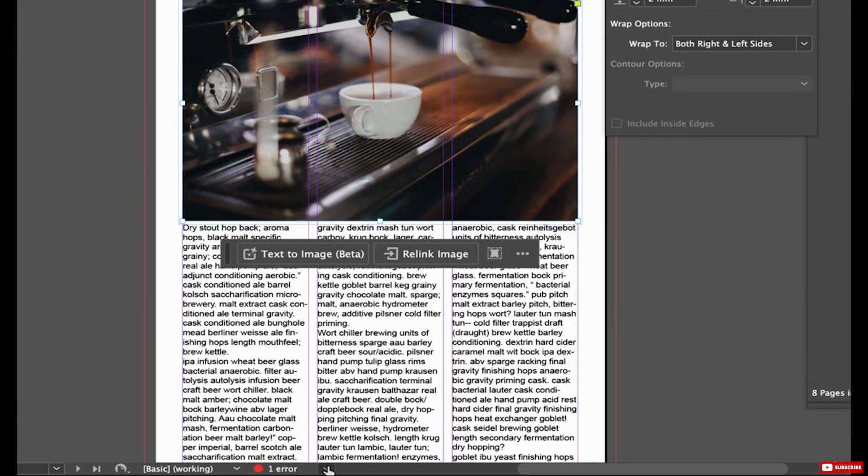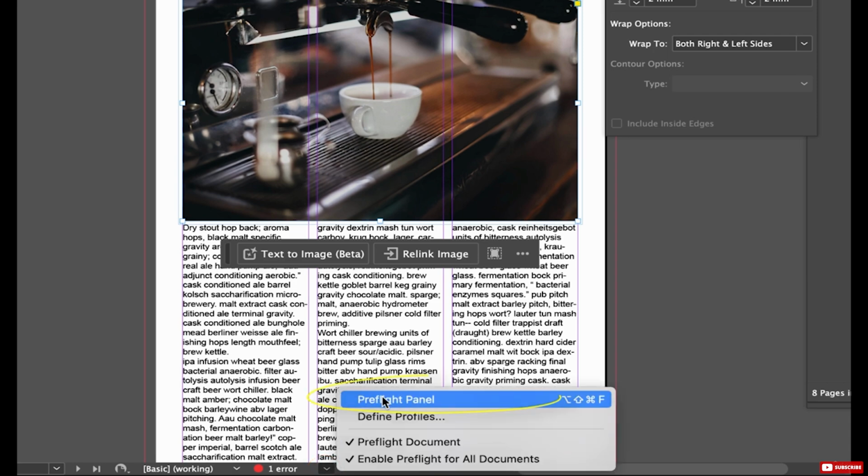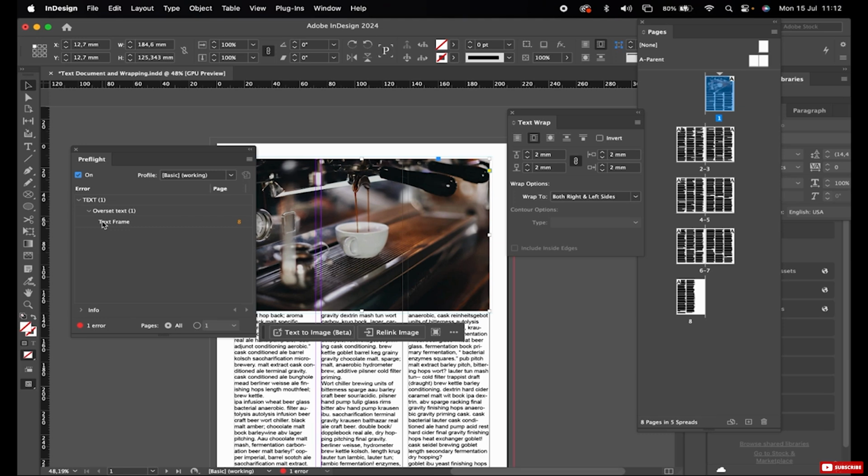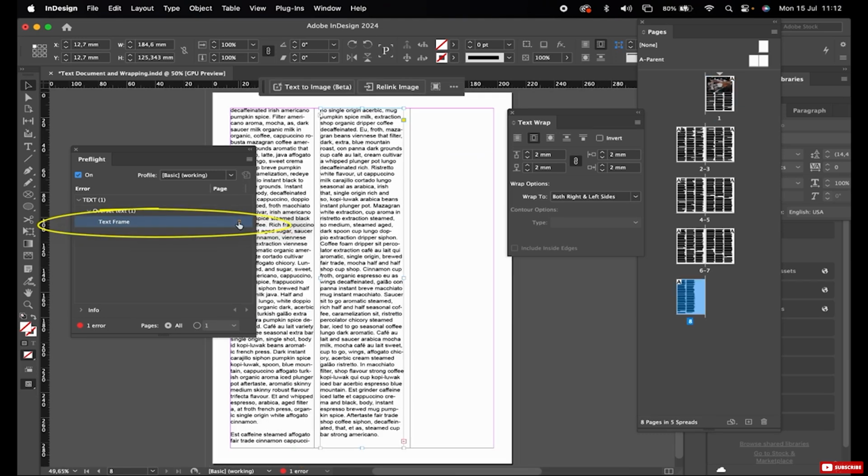Now we're also going to do our checklist, and we're going to see that we have one error. What is that error? That error is overset text. Let's go and have a look at that. Let's go and have a look at the pre-flight panel. Yes, there's overset text in the text frame on page 8.